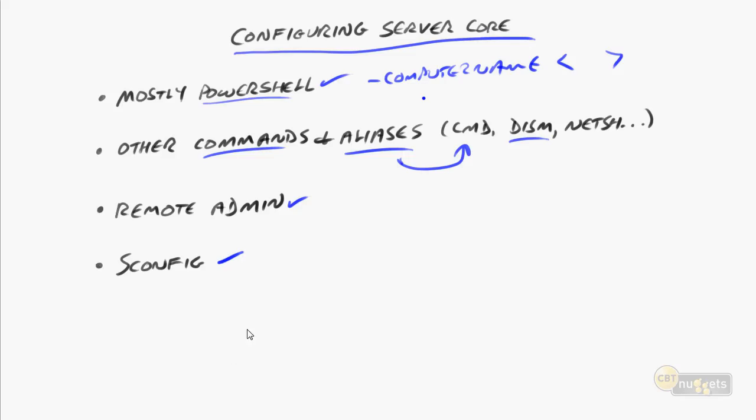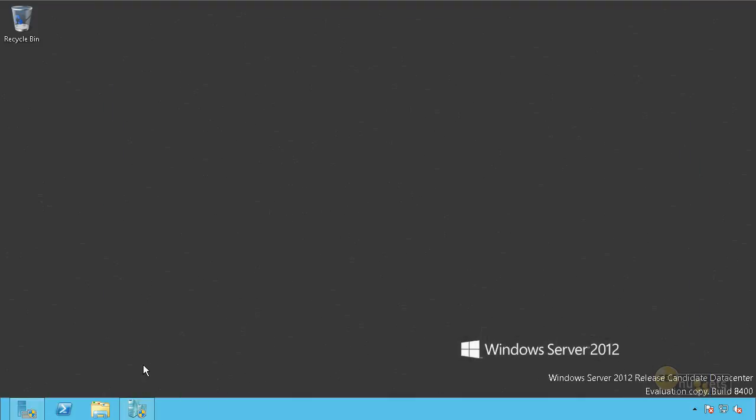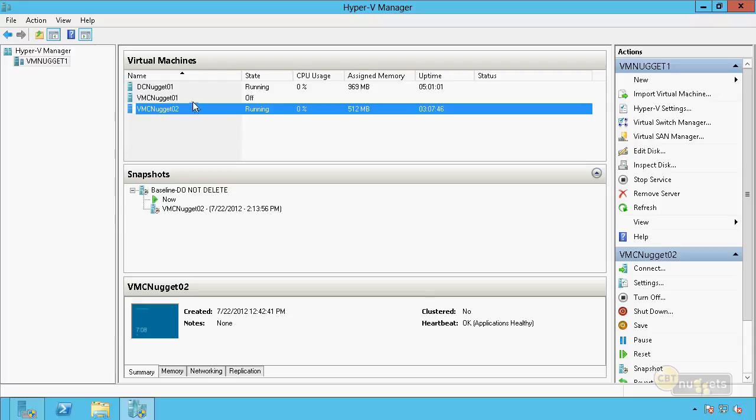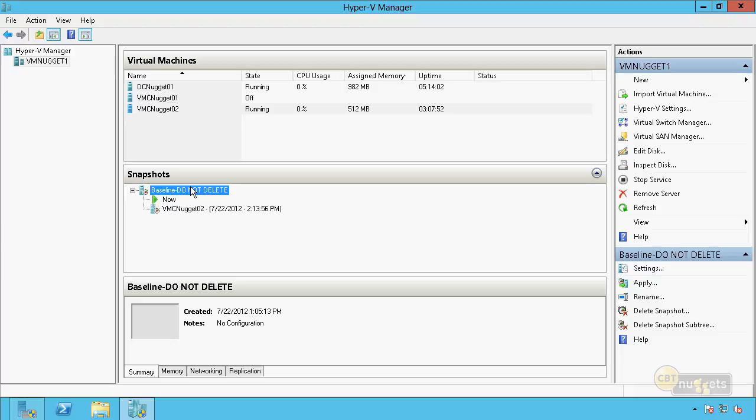Now the next thing I want to show you here is sconfig, and this is something I really like for configuring these servers. Let me go back and close the console there, and then let me go back to this VMC Nugget 2, and I'm going to go back to the baseline, which has no configuration to it. Okay, so I'm going to right-click on this and choose Apply.